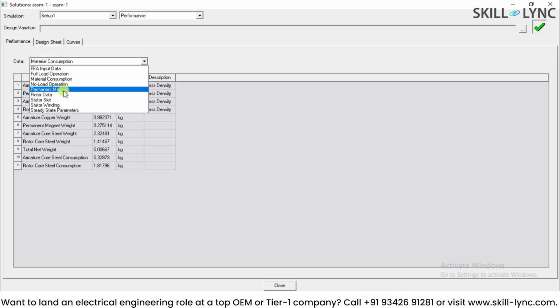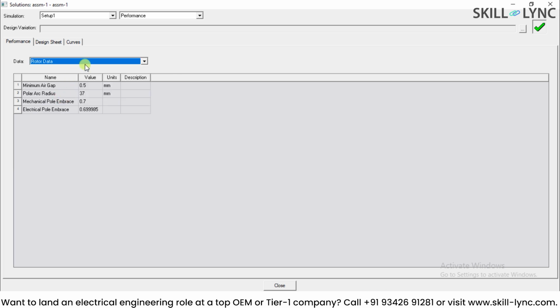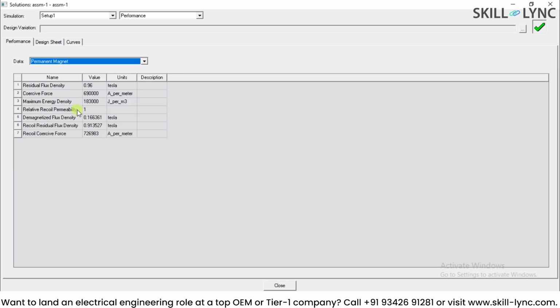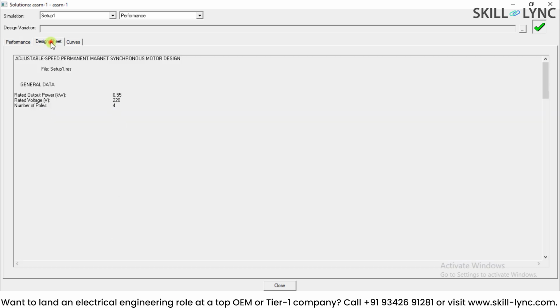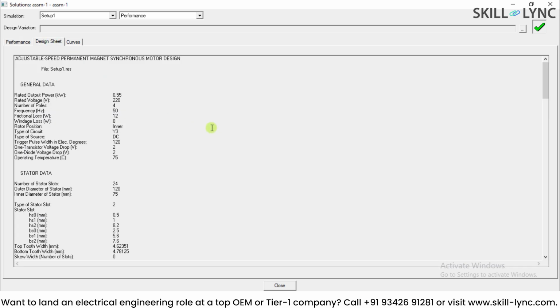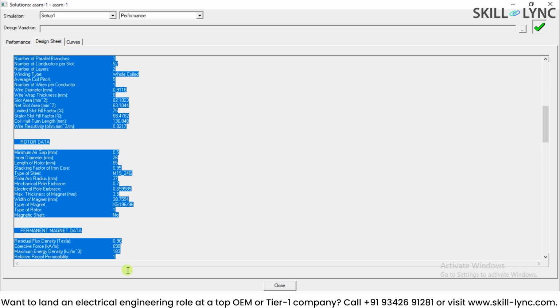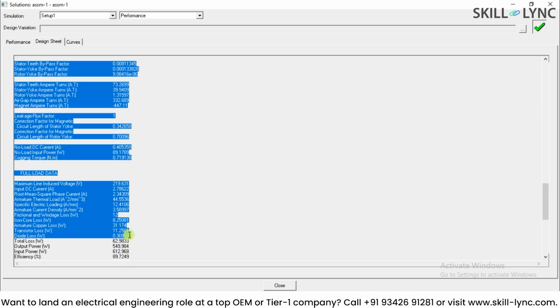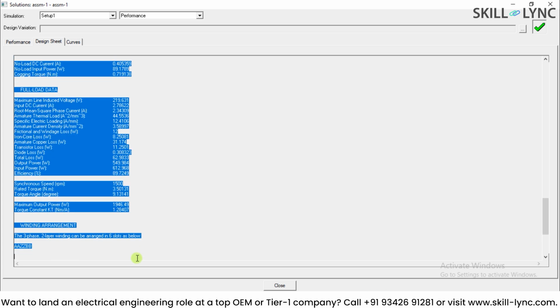And there are other parameters as well, such as rotor data, such as permanent magnet, and you can basically understand about what happened to permanent magnets. And there is a design sheet generated, and you can actually copy this design sheet and try to incorporate it into your design, which is going to be your very first jumpstart design.